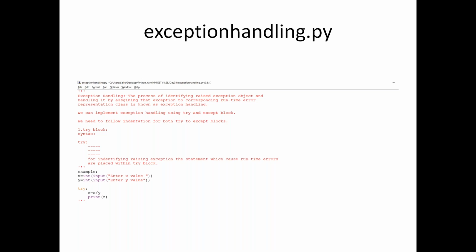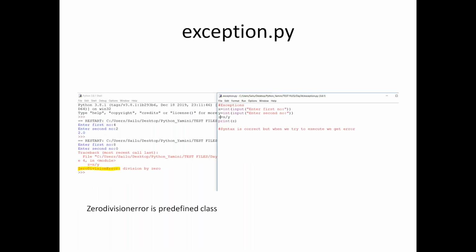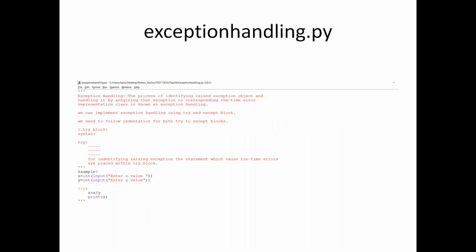Try to find out where you can have possible errors. You need to identify that first. If I enter 0 by any number, I may not find the error, it will be 0 only. But any number by 0, I'll get an exception. So you need to find out the possible locations where you can find the exceptions. That is the first step. Then we can implement exception handling using a try and except block.